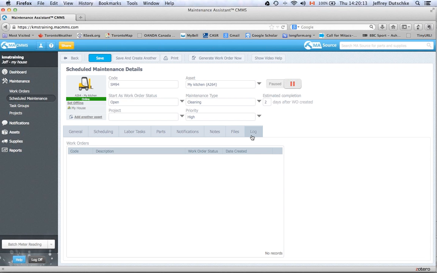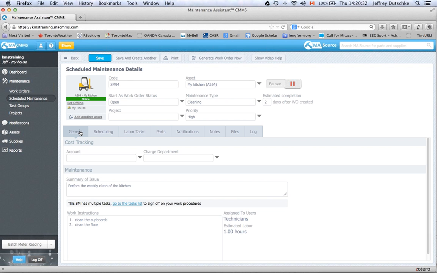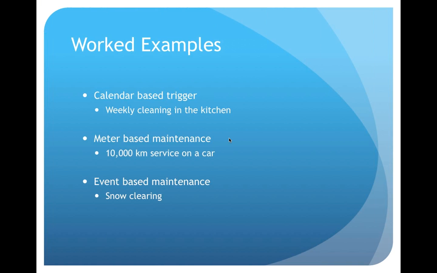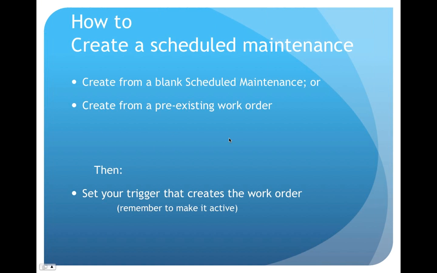And we can see here we also have a log, and the log allows us to see which work orders have been created from this scheduled maintenance, so we can come back in 10 years time and see how many times the scheduled maintenance has created a work order and which person completed it, and we can find that information out. So that's created a template for a work order based on a scheduled maintenance, and we'll press save for that one. And then the next thing, remember I mentioned in the instructions, was we have to set a trigger that creates the work order, and then we have to make it active.